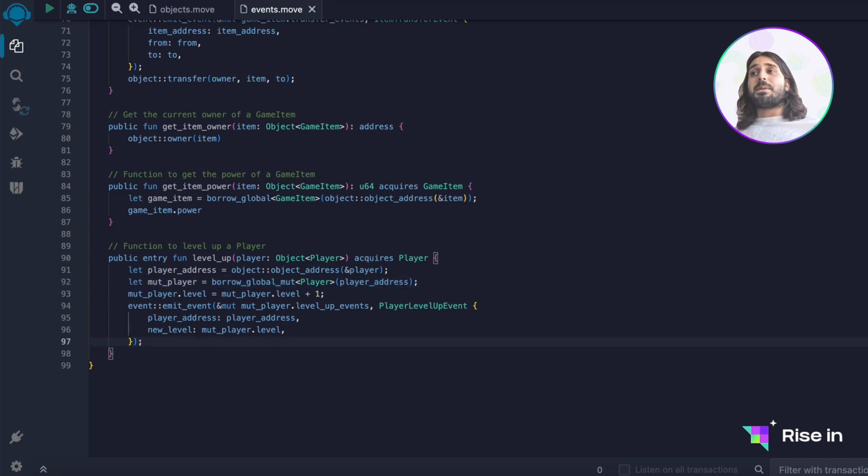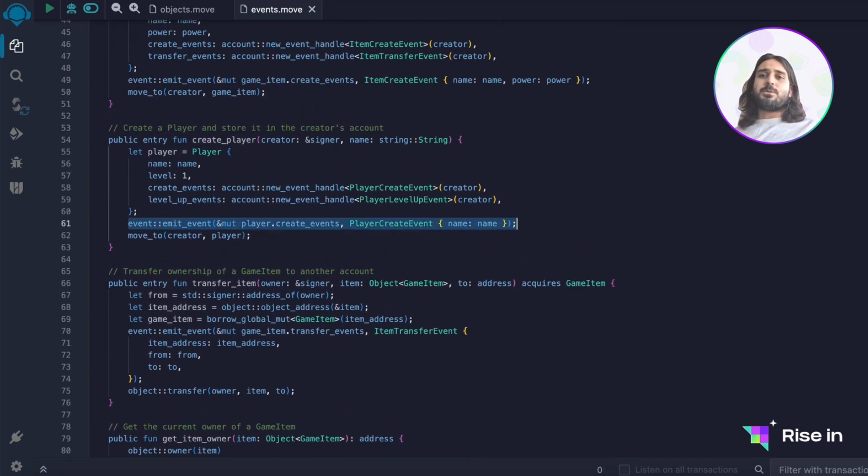Here we level up the player, and finally we say event emit event, and this is the part that we want to save, and this is our event structure. We want to give it this to the player address, and for the new level we are going to pass the new level of the player. As you can see, we can emit events at the end of the function or even before it. That's for all the events.